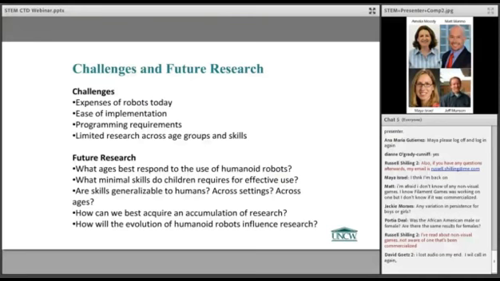Like I said, most of the research concentrated on younger children, mostly elementary. So I think what we have to ask ourselves is what ages are best to respond to the use of humanoid robots, considering the minimal skills that children require for their effective use. Really the key question is, are the skills generalizable to humans? Because if that is the goal in the approach, is it working? That's some research that I think needs to be done. It's not very clear. And we should do it across settings and across ages to build that accumulation of research.